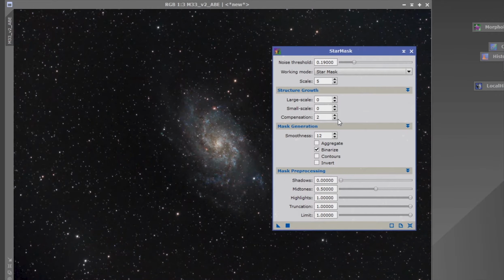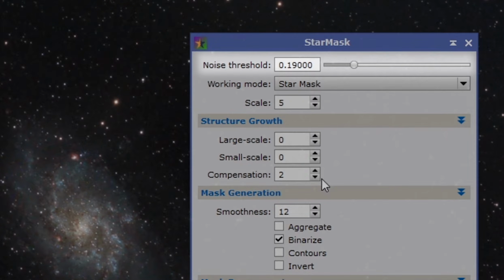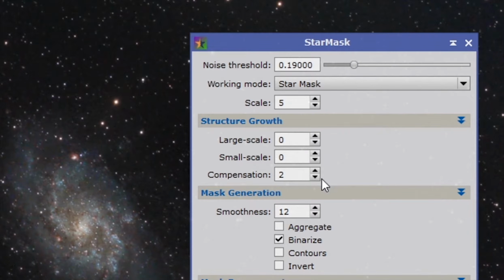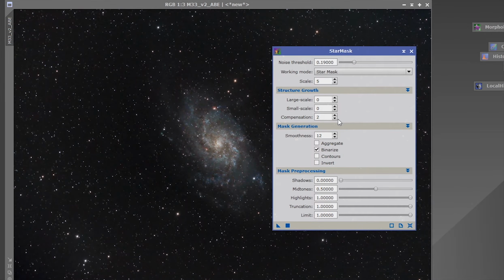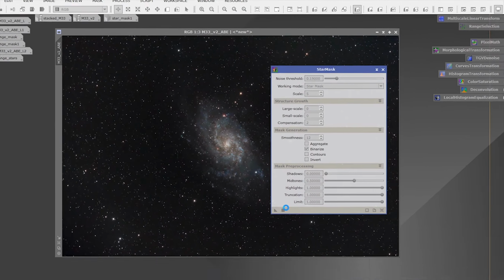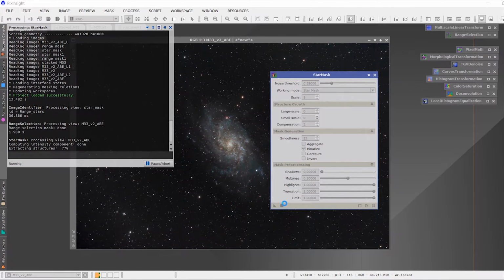If you have a noisy image and need to include more stars, just raise the noise threshold a bit, and you'll be able to see if you can include more of those stars. If you have larger stars that are being missed, raise the scale amount to above 6 or so. I also like to check off Binarize and bring down my smoothness to 12. Once you've dialed in your preferred settings, click the square icon to generate your mask.